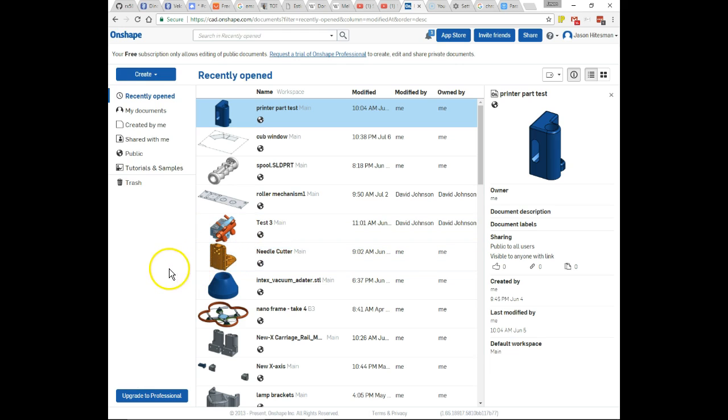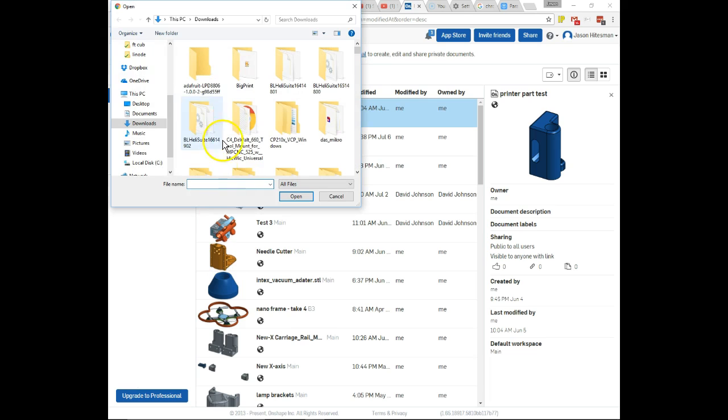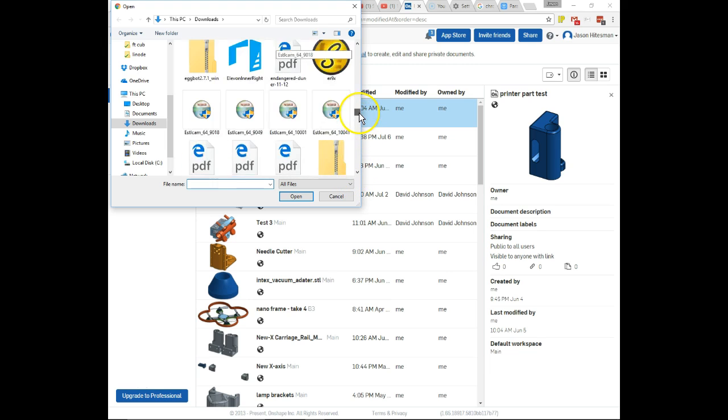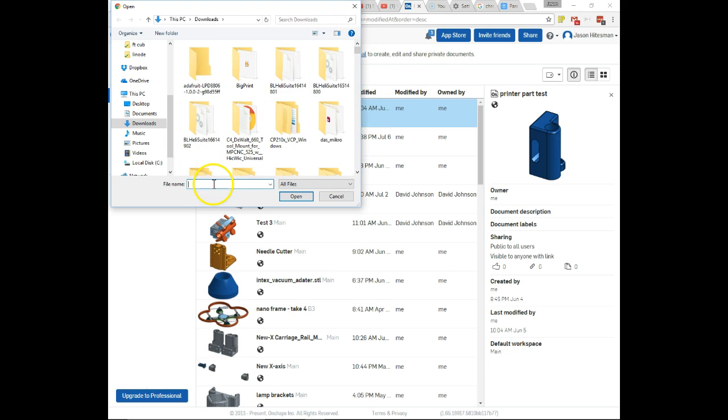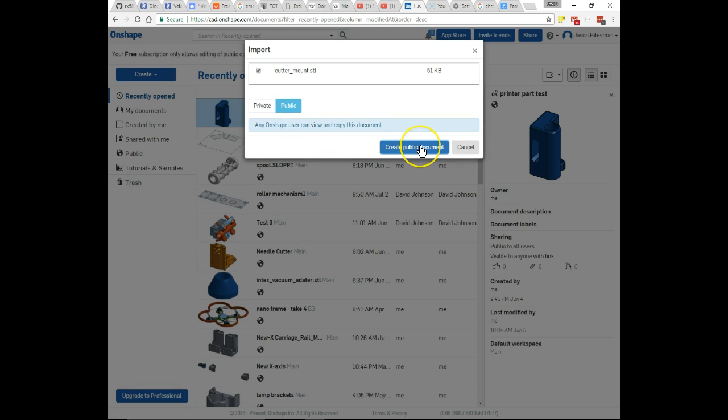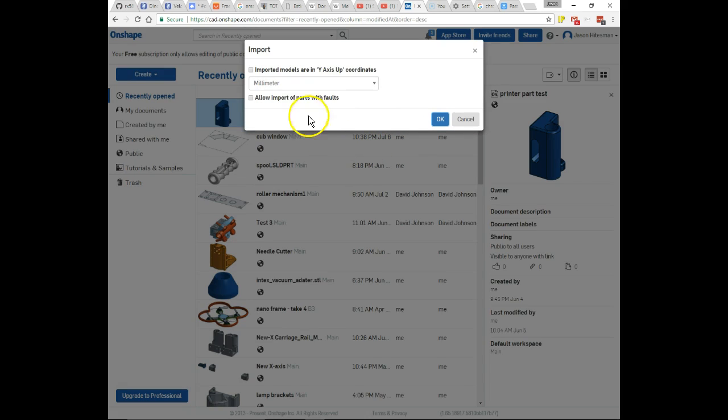So I'm going to do a demo here. We're going to create from an imported file. And I just downloaded my needle cutter here. Let's see if we can find it. I have way too much in this directory. There we go, cutter mount. We will open it and create a public document.